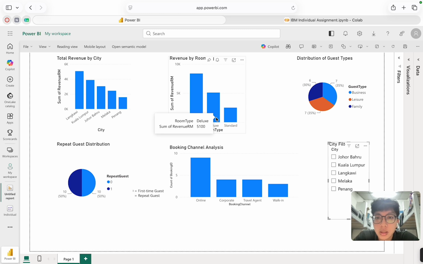So first, this chart shows the total revenue generated by each city. For this visual, I use city as a category and sum of revenue RM as the value, because I want to compare the total revenue from each hotel location. Based on the chart, Langkawi generated the highest revenue compared to the other cities.